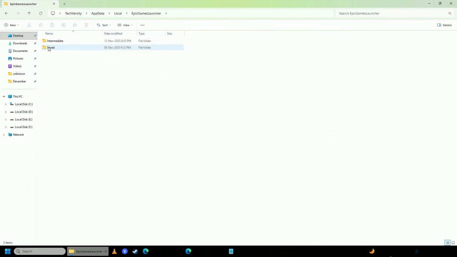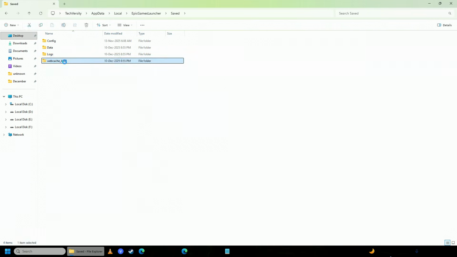You're going to open it up, go into Saved, and then you'll have this folder called webcache. You're just going to go ahead and delete this folder. Also delete it from the recycle bin.